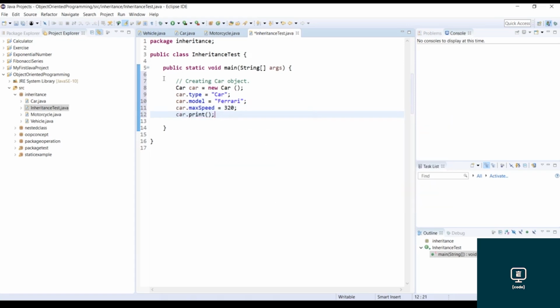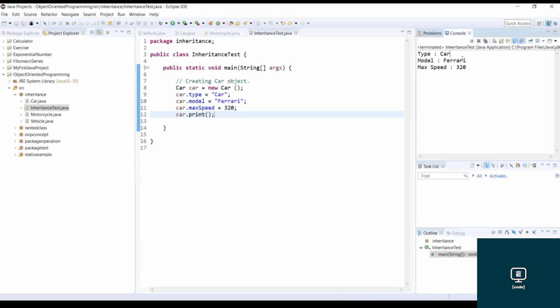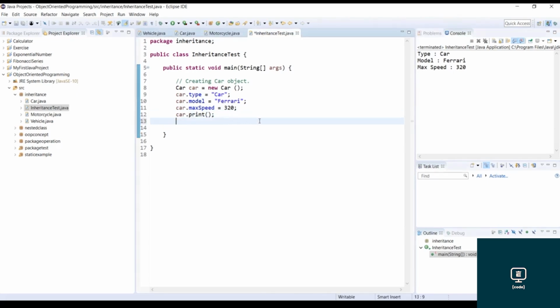Okay, so now let's run the code. And there you see the results in the console. Type is car, model is Ferrari, and the max speed is 320. All of these properties are inherited from the superclass Vehicle. Perfect.